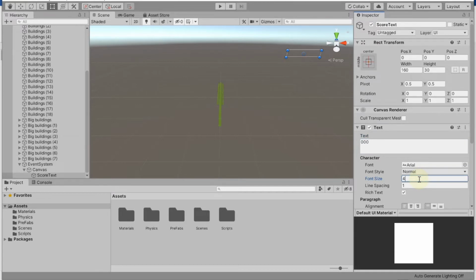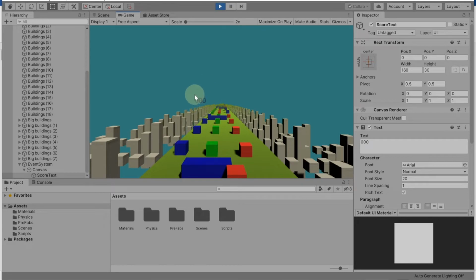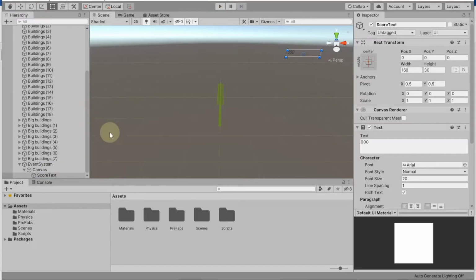Let's make it 40, for example, or let's make it 10 for now, or 20 for now. Let me show you in the game where the number is. If you guys see, this is the number which is displaying down here. And what I'm going to do is apply a few customizations to this number. So we will go back to the game view.